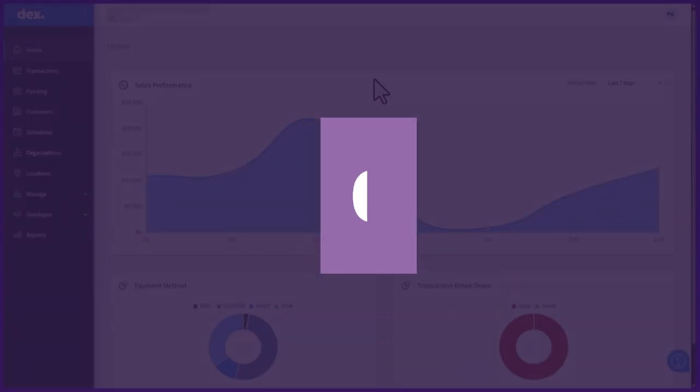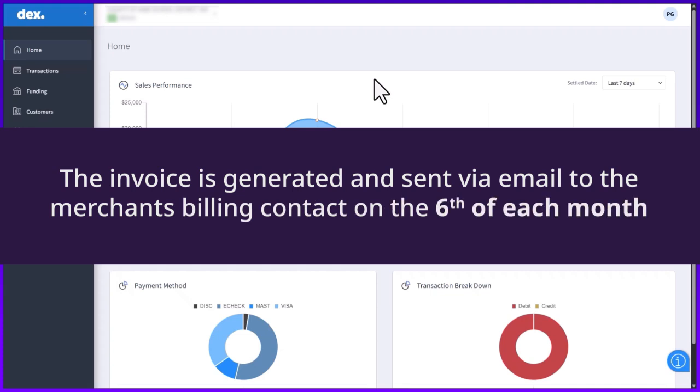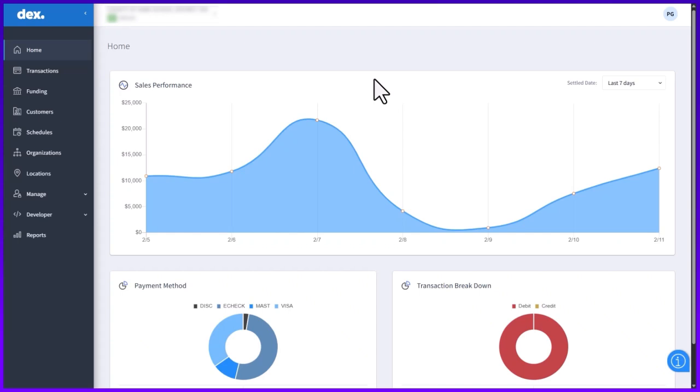But first, remember that the invoice is generated and sent via email to the merchant billing contact on the 6th of each month. Let's start.